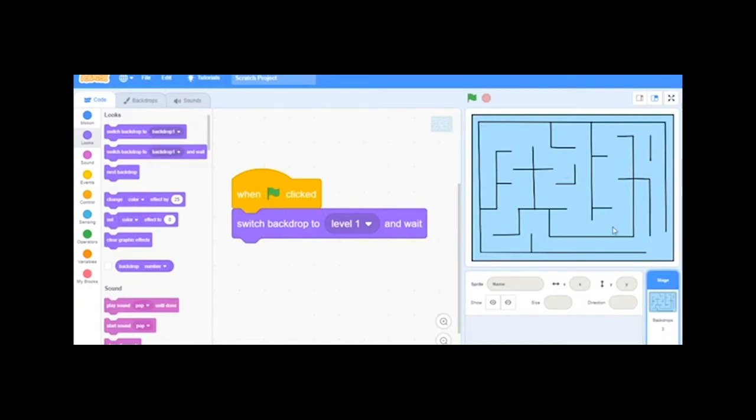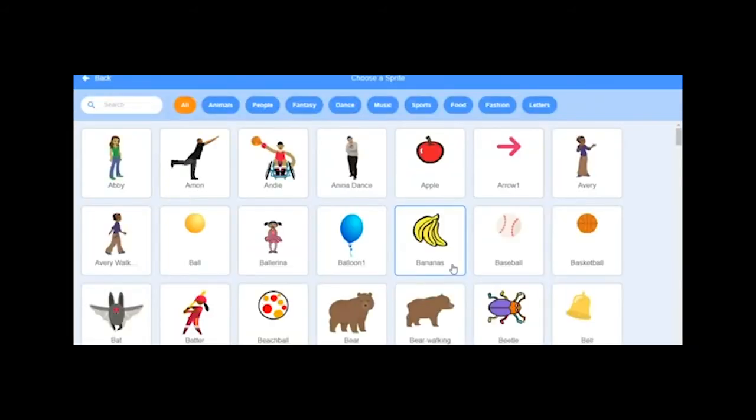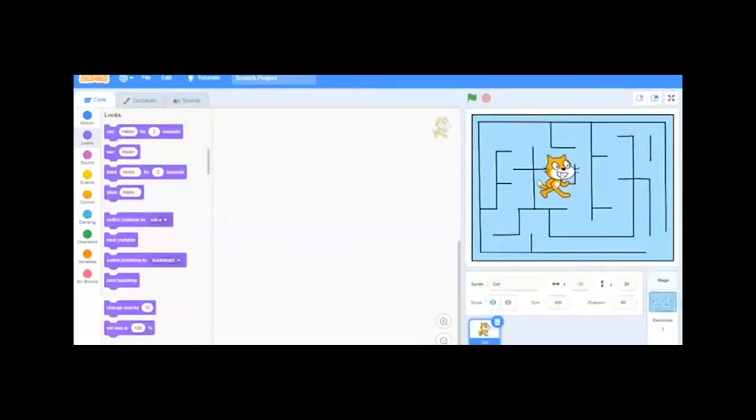So the next thing we need to do is to add our character, or the character we're going to use to play the game. So I'm going to choose a sprite. So I come on sprites and then choose a sprite. You can upload your own sprite or draw your own sprite. So I'm going to use the cat, which is easier and simpler. So we have to make the cat be in a size that is able to walk through the puzzle or the maze. So we have to manipulate the cat to be in the right size and to be able to move. So how do we do that?